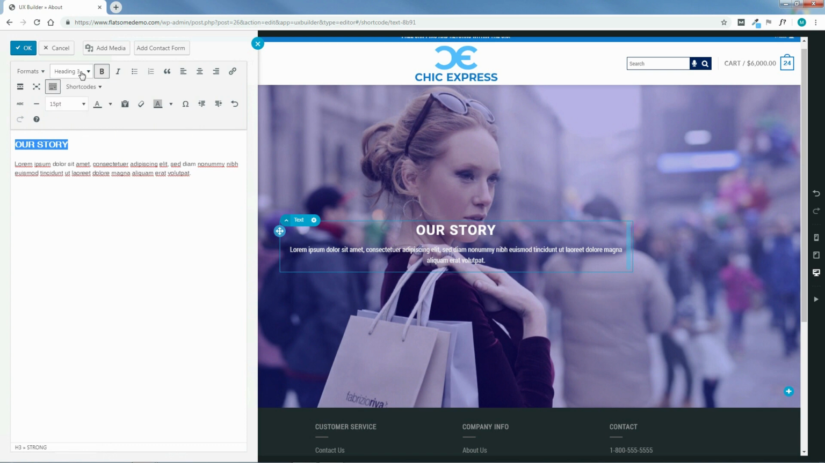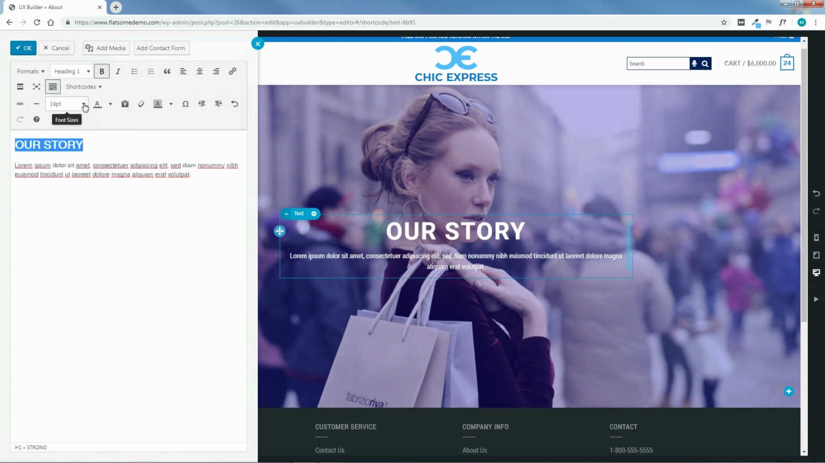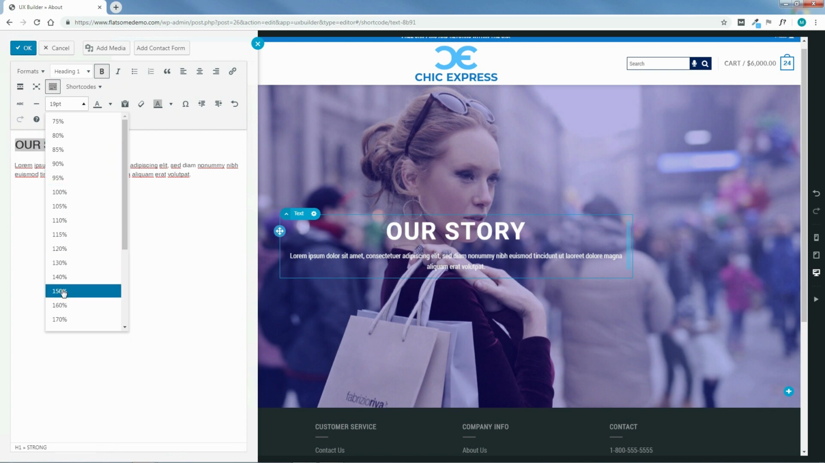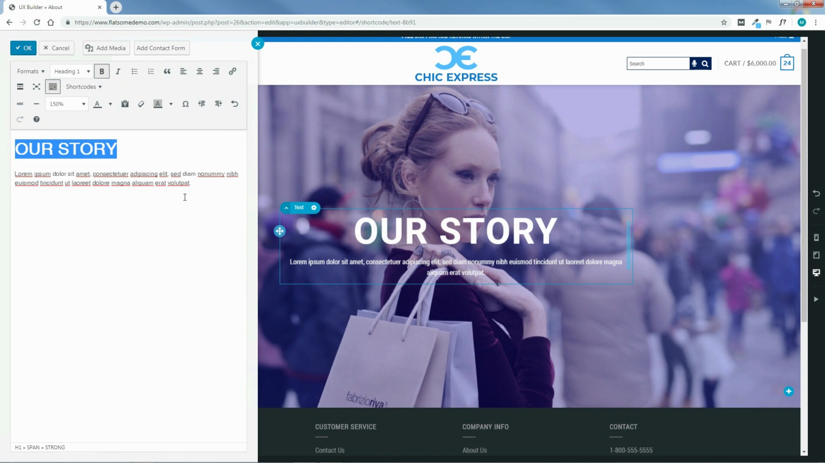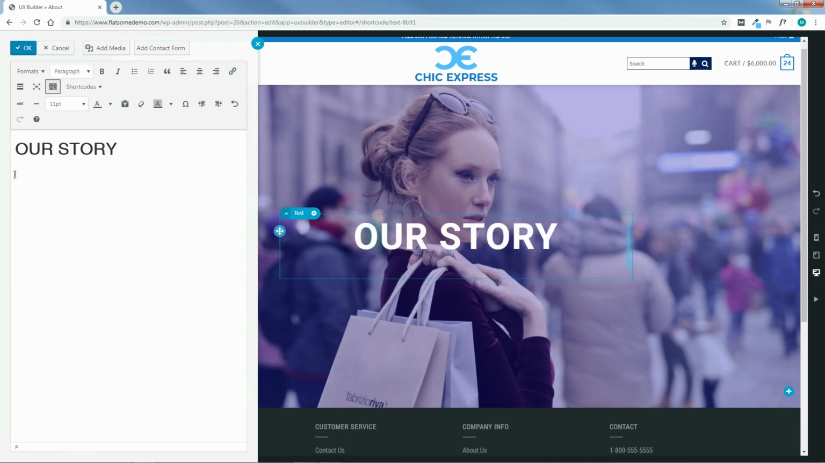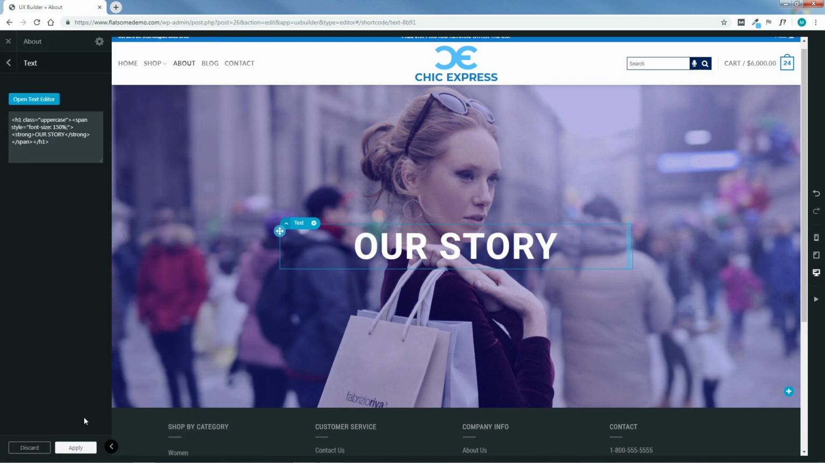I'm going to highlight that and we're going to change this to a heading 1. And we're going to change the size to 150%. Make it nice and big. There we go. We're going to go ahead and delete this lorem ipsum. And we'll backspace to the end of our story. And we'll click OK. Click apply. Update.